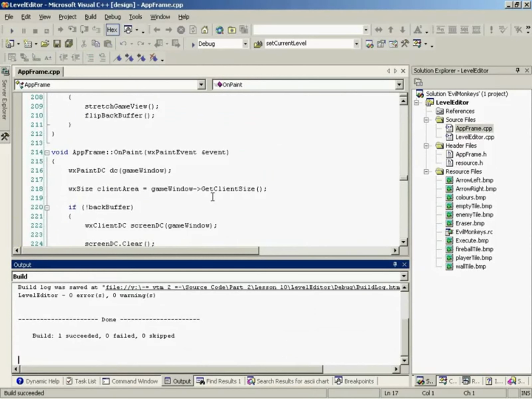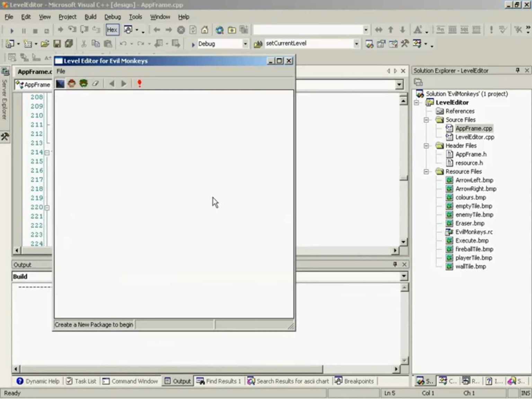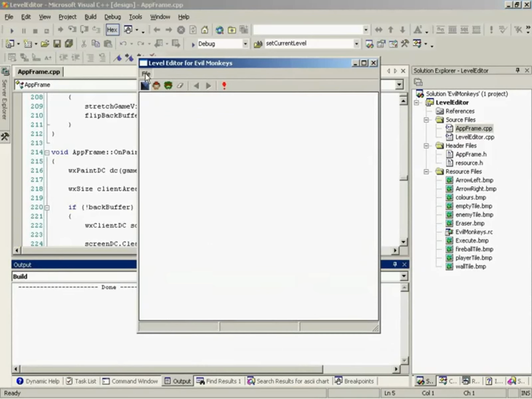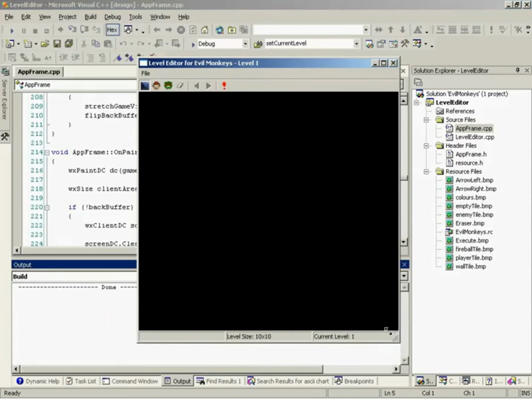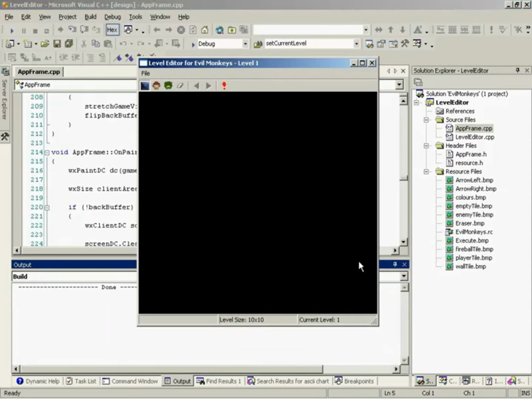Yeah. So if we run this, we do get our border, because that means before we have created our actual level. And let's go to New Package. And right now, it's not being updated. Why is that? Well, because after we create the new level and set the current level, we need to update the view. Right. So that makes sense.